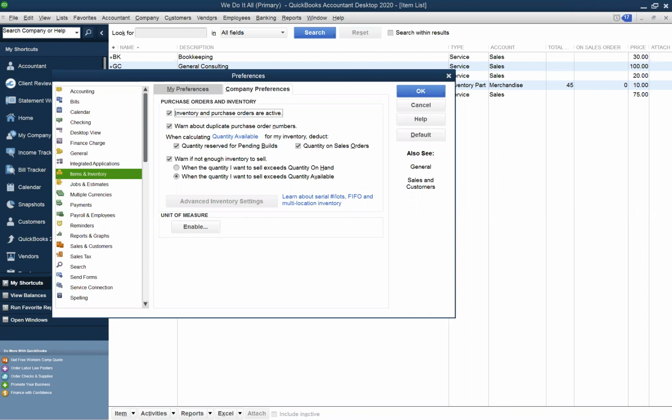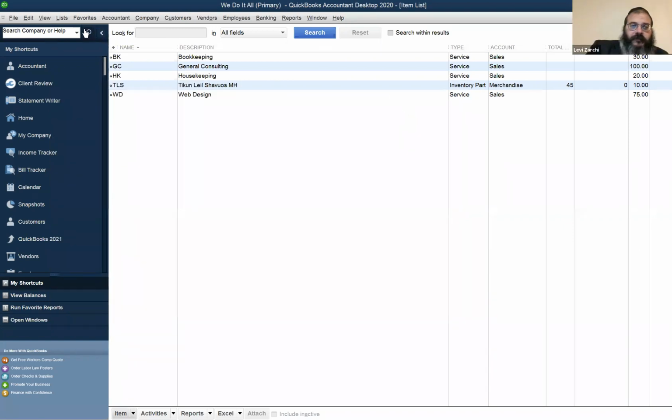When I try to check that box, it tells me you may not change this preference while adding or editing an item. So go close the other window. That's why we start the class by enabling inventory first. You started creating a non-inventory item, so close out that window.